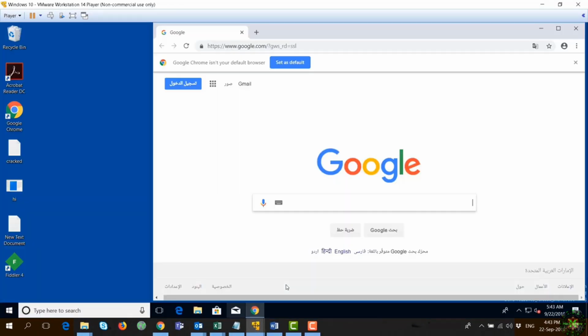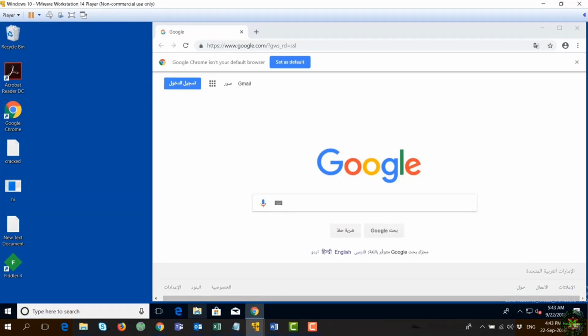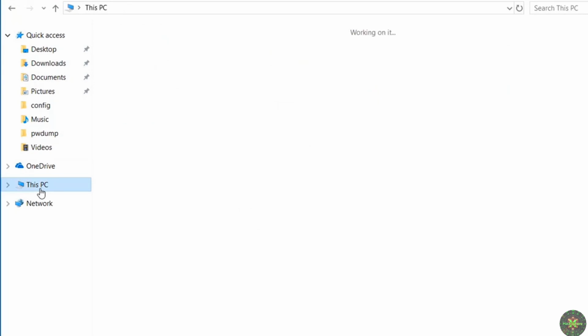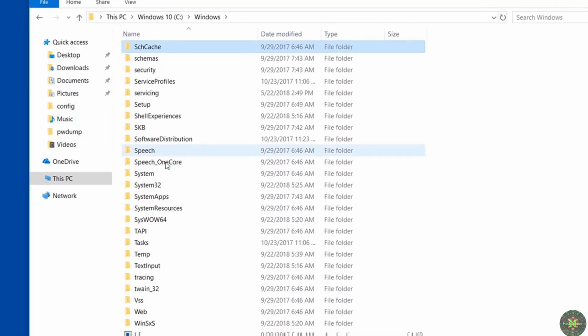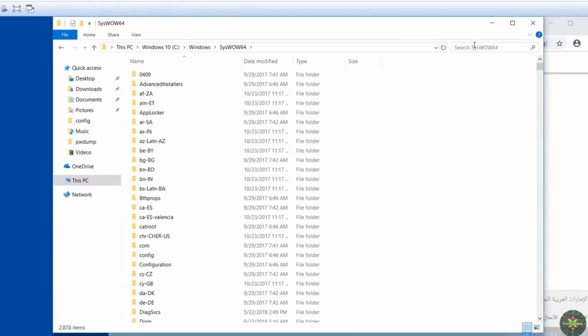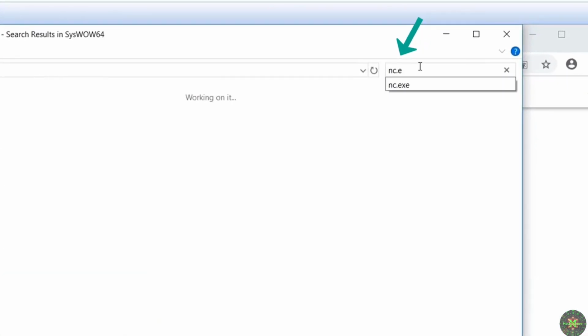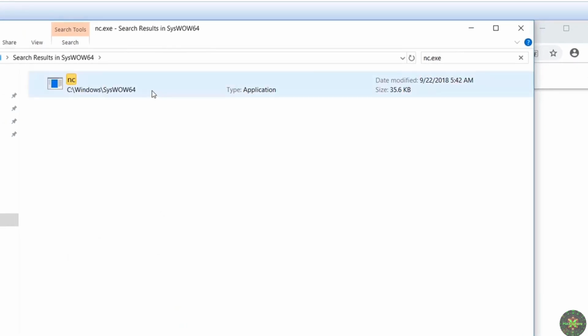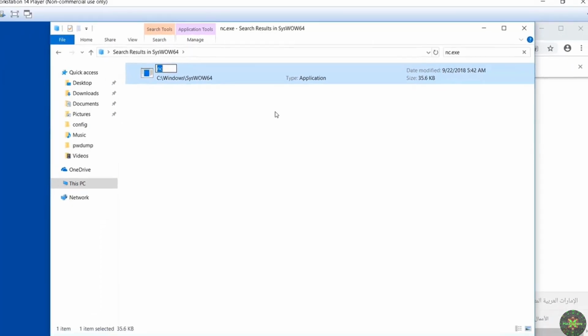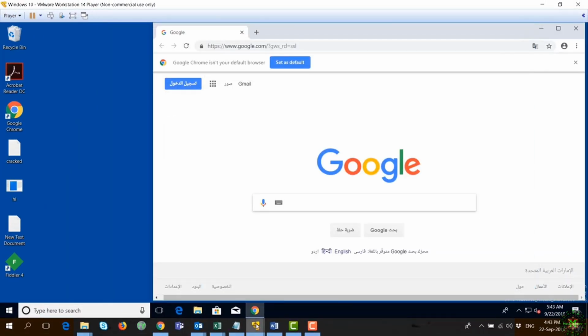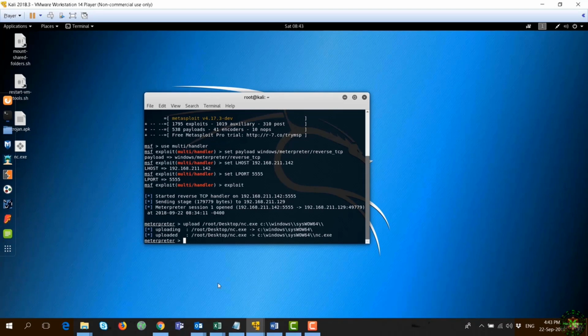Let's go to our Windows machine here and try to search for this file. This PC, Windows, then syswow64. Then I'll search for nc.exe. As you can see, 5:42, so this is the time I uploaded this file. Going back to my Kali machine, now we have the file placed on the victim's machine.